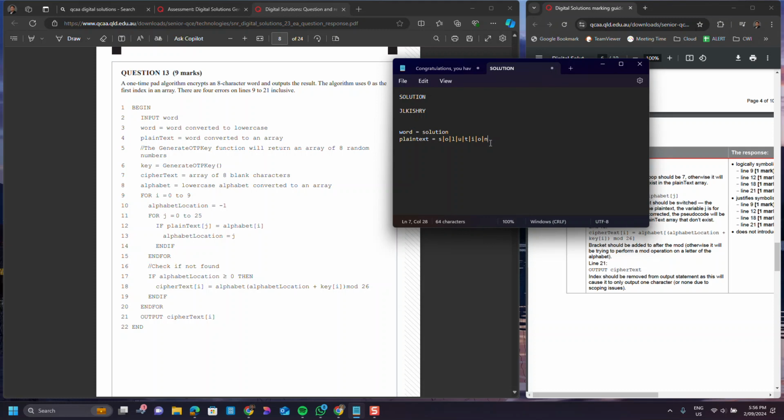So we're separating the word into an array. Think about an array as a train, where every carriage has one character. You have a long string of characters, and an array always has an index. This algorithm starts from index 0. So this is index 0, 1, 2, 3, 4, 5, 6, 7. That's row number 4. And generate OTP key will return an array of 8 random numbers, so we have another variable called key.